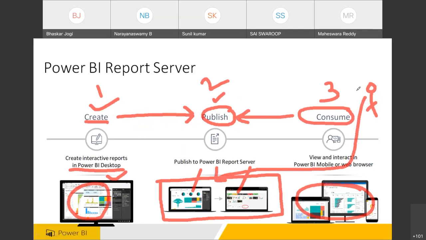He will give the requirement: I need this kind of a report. So who is going to give you the requirement? The Amazon CEO or Amazon manager, the Amazon business partners. They'll say, hey Bhaskar, I need this kind of a report.